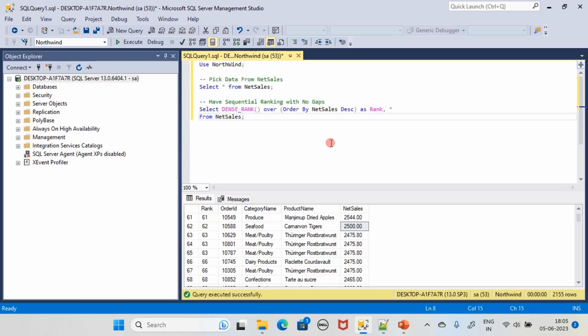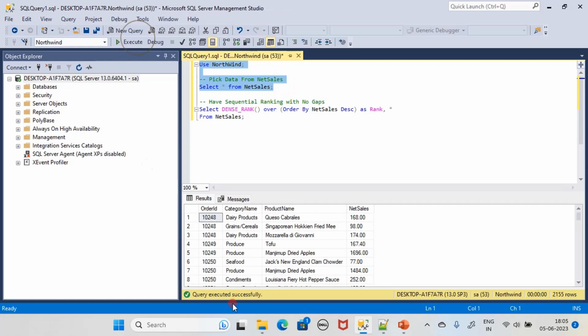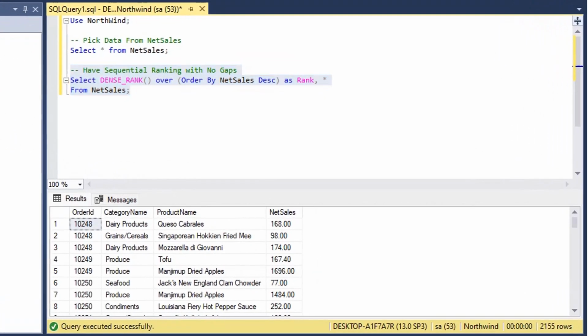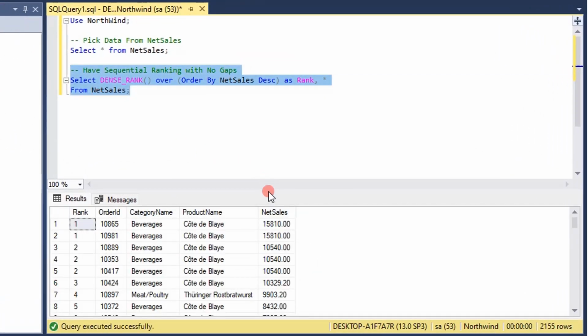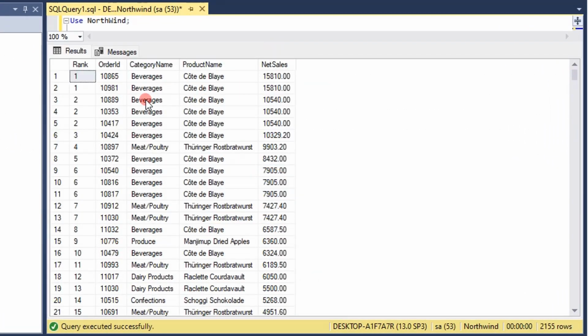So here, as usual, we have the sales script, and this time instead of applying the rank, we are using the dense rank, and you can see how the ranking is applied here. So it's a continuous ranking. Rank 1 is given for 2 records. Rank 2 is given for 3 records because of the same sales value.